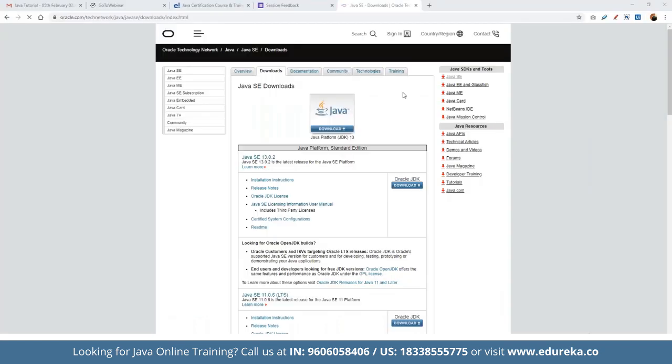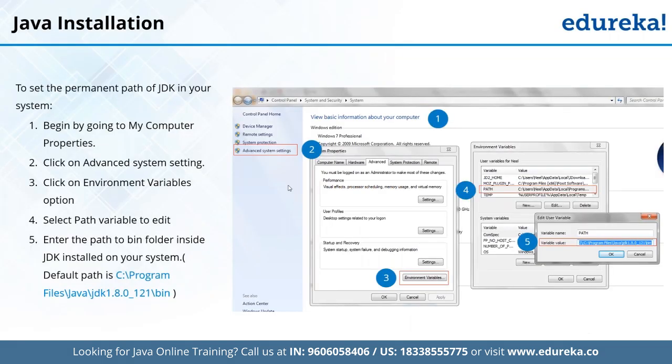From this page, first of all we have to download the Java platform JDK. Once we install the JDK, we have to open our system settings. Right-click on My Computer, and under Advanced System Properties, in the Advanced tab, we have Environment Variables. Here we have to edit the path and define the path of the JDK package that we have currently installed.